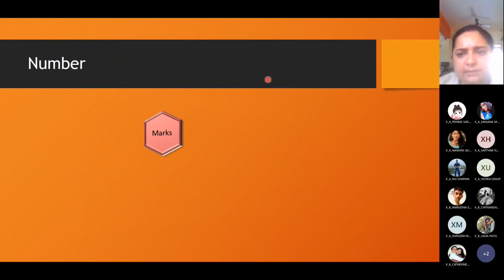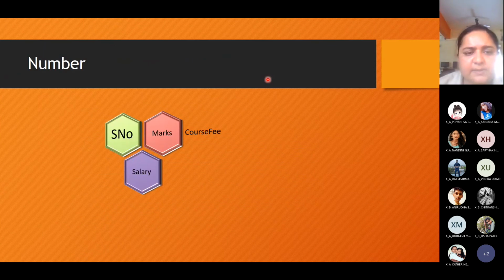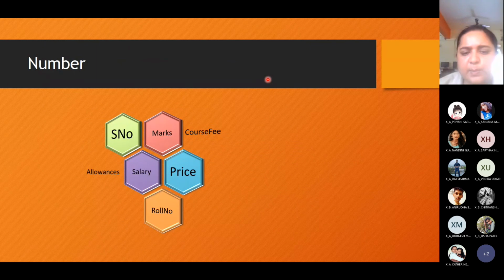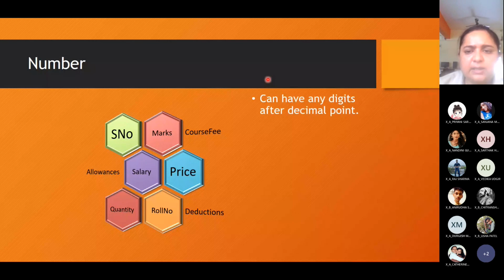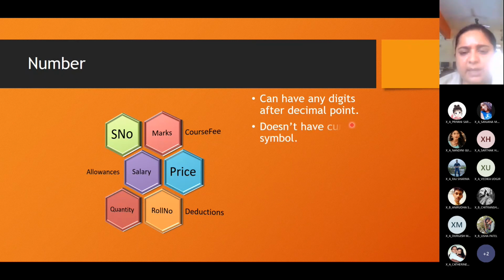Next is numeric data. Marks, fee, serial number, salary, allowances, price, roll number, quantity, deductions. So all this type of data that involves numbers, either whole numbers, that is integers consisting of negative and positive numbers as well as zero, as well as real numbers, that is numbers which have digits after the decimal point. So both integers and real numbers are included in the numeric data type, and you can perform arithmetic operations.